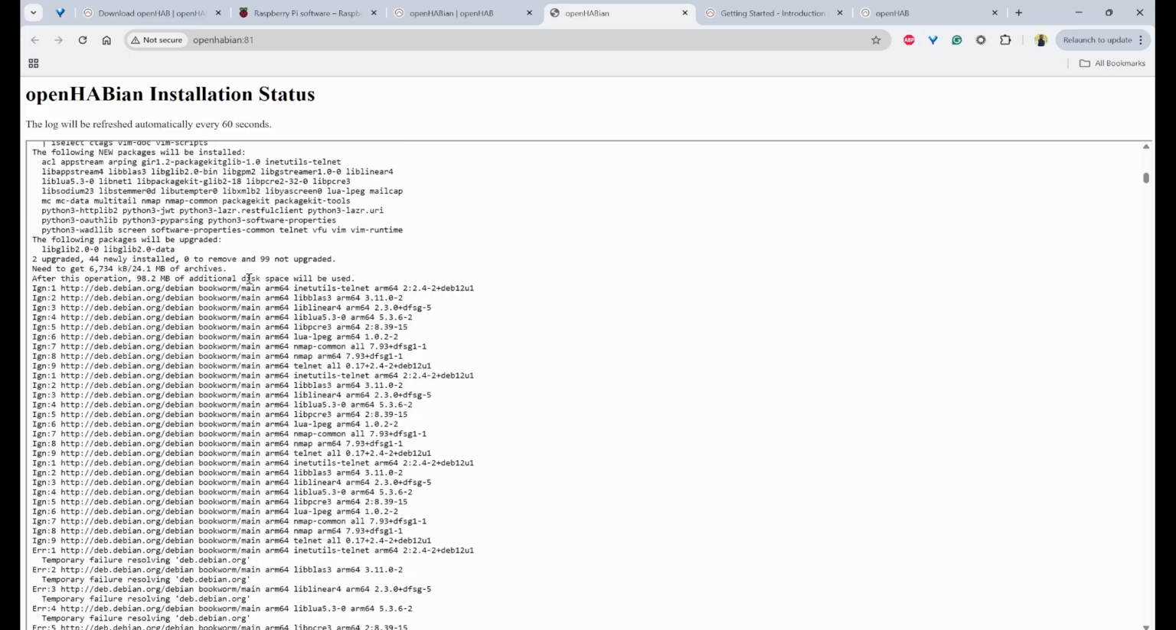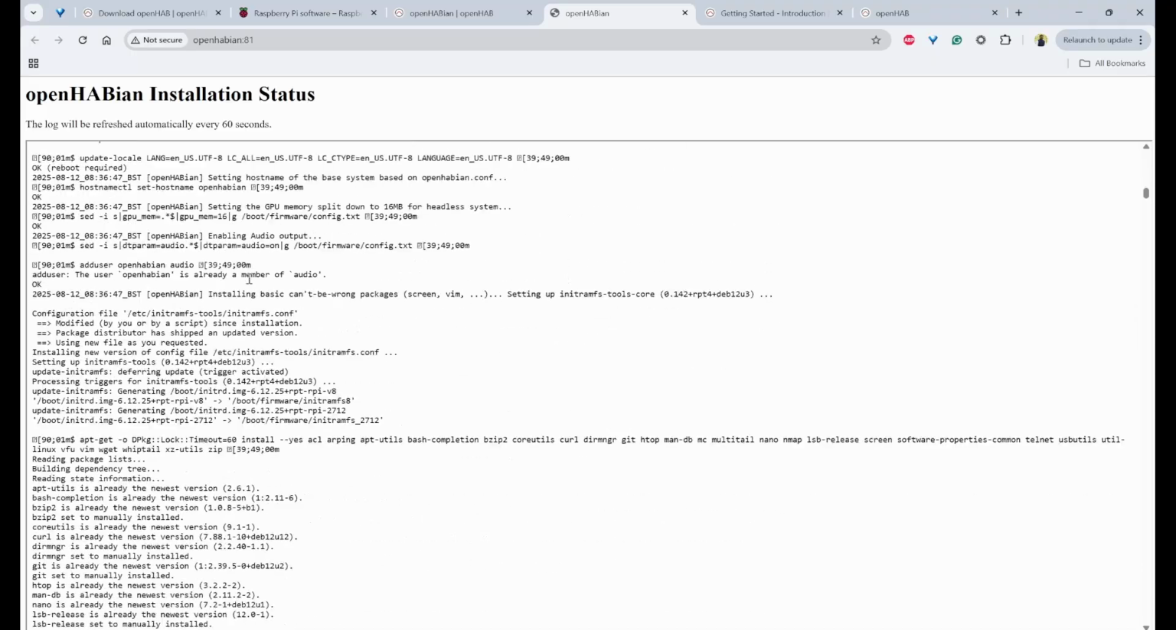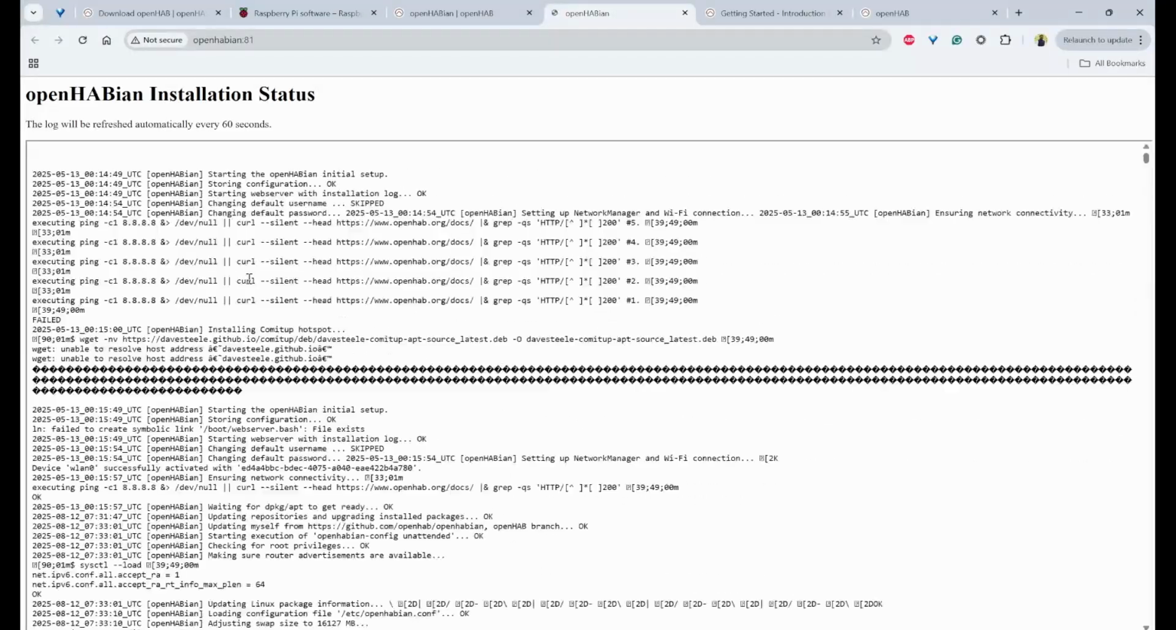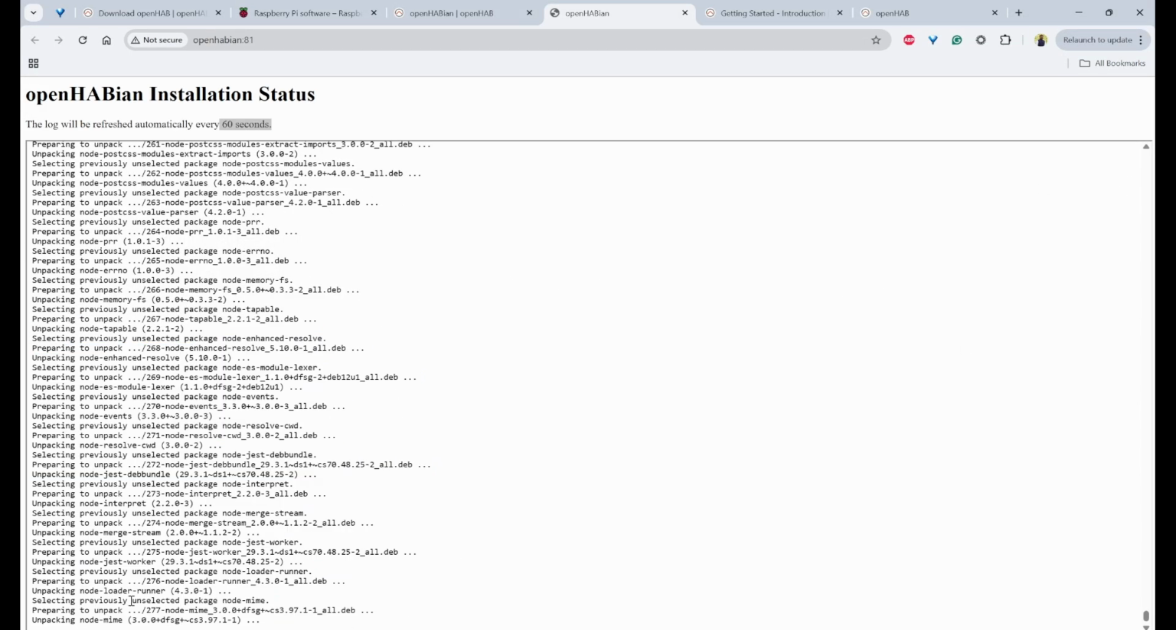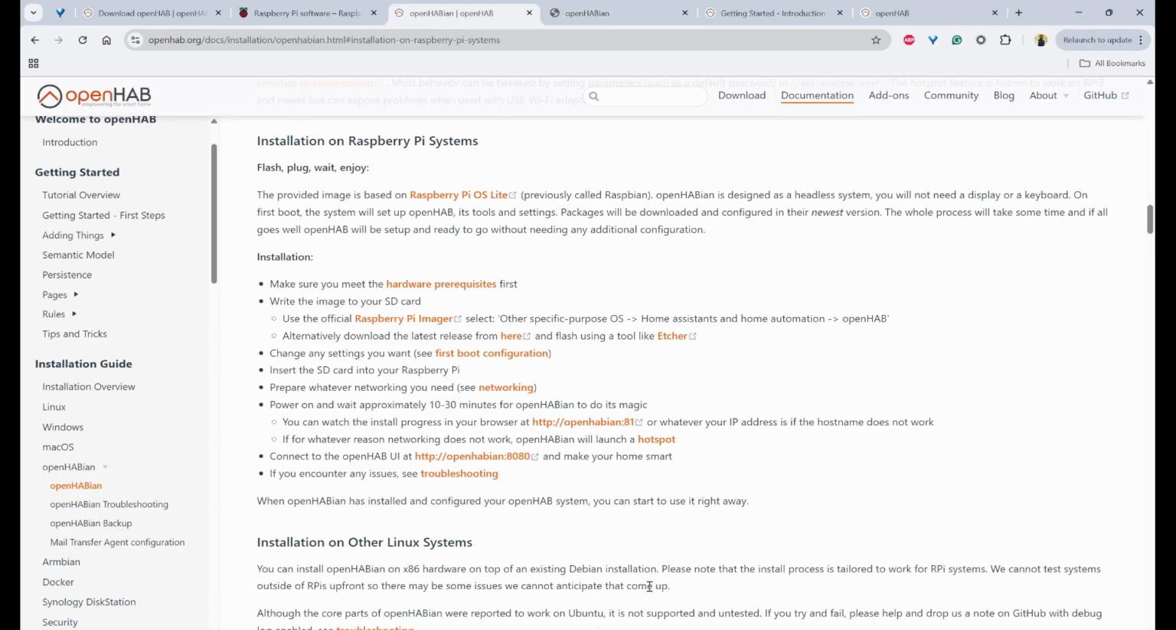Like for example, what is it trying to install, whether it is trying to fetch it or is there any issue. It keeps on updating every 60 seconds and you can see the status. Once this is completed, this page will not work. After that, you need to open this page, that is OpenHABian 8080. So I'll also keep that open aside.